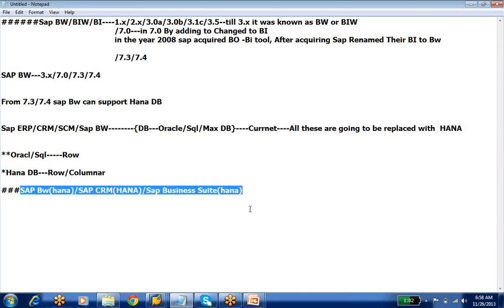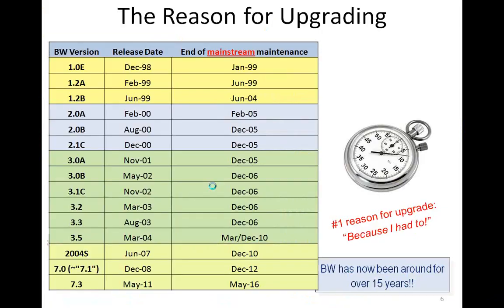So now, let me tell you. If you want to see the version information, you can see here. These are the different versions and the release dates. You can see 7.3 released in May 2011 will be supported by SAP till May 2016. When a version is released, SAP supports it for some time. After that there will be extended maintenance, but it's going to be a little costly effort. As far as the end of mainstream maintenance is concerned, till May 2016, SAP is going to support this 7.3 version.